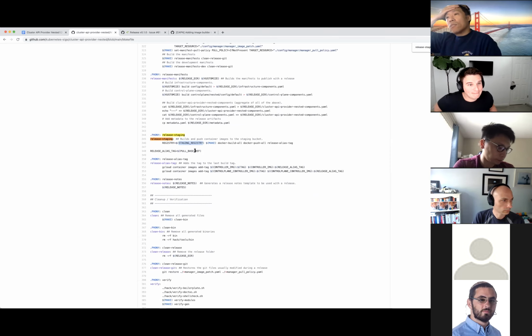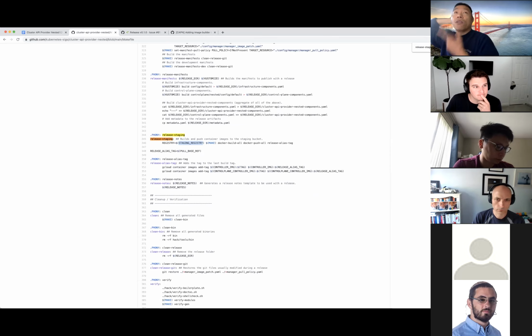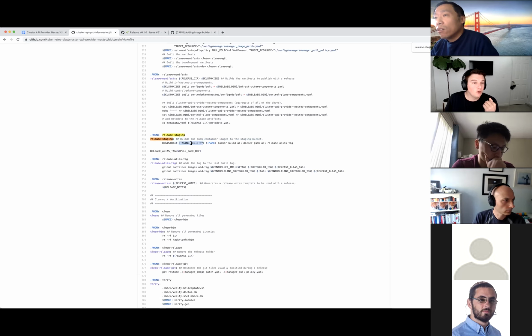So this Makefile is basically what the project needed to automate the release. But if I'm the developer, I just want to release an image in my local Docker. So what should I do? Do I just change the staging registry to local? Yeah, well, to whatever you want.